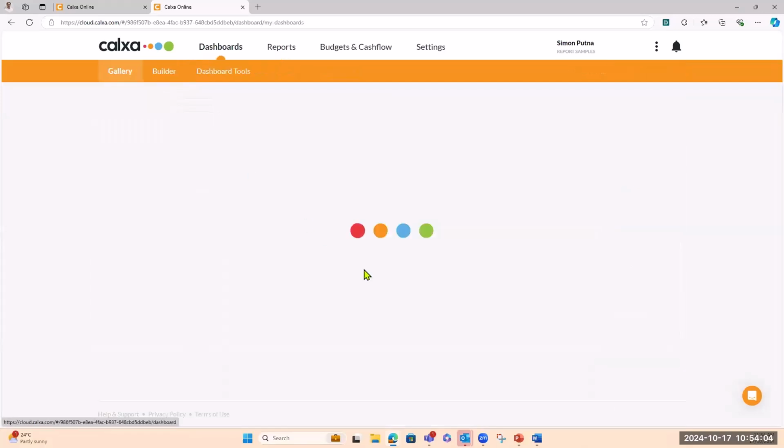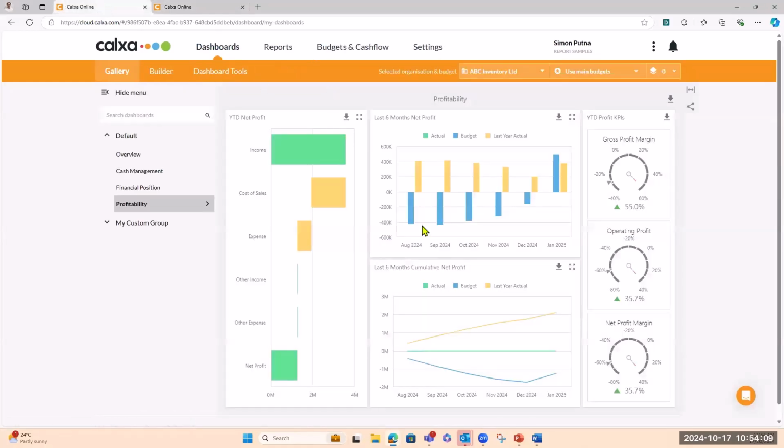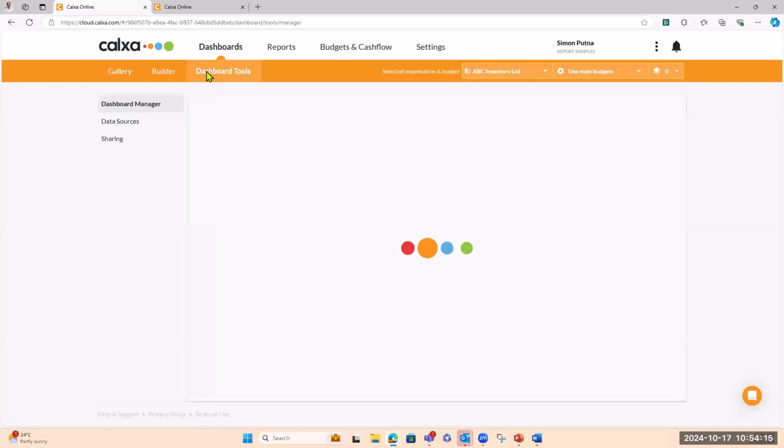But let's get back to dashboards. That is what we're talking about today. I'll flip over to here. And what we want to have a look at is how we can, in fact, build our own. So let's jump over into dashboard tools, because in here we have a dashboard manager and we have our data sources. We've already touched upon sharing. So in our dashboard manager, what we're going to see is the information that goes onto each individual dashboard.